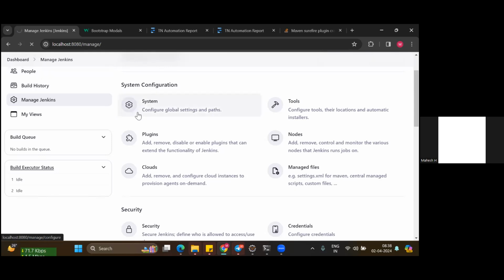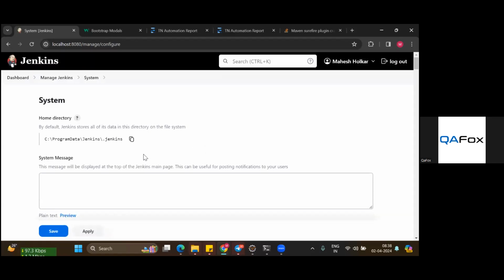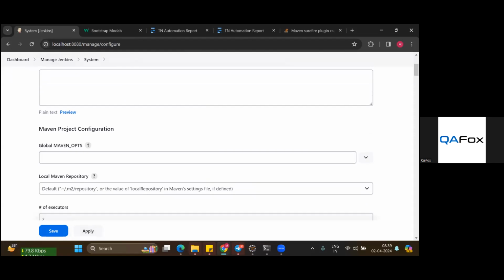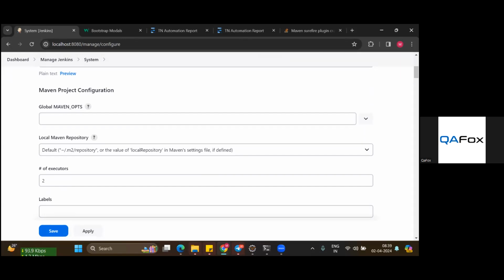One minute. Go to system once, first of all. What is there in system? Let's see. Other people don't worry about this. We have not done this topic yet, but you know, I am randomly solving a problem. Scroll down. Only system. Maven project configurations, local. Okay. Go down, go down.